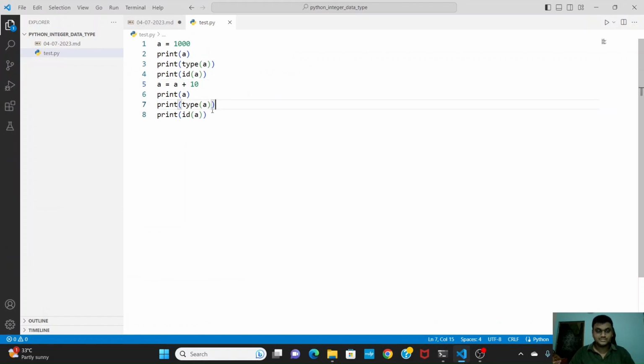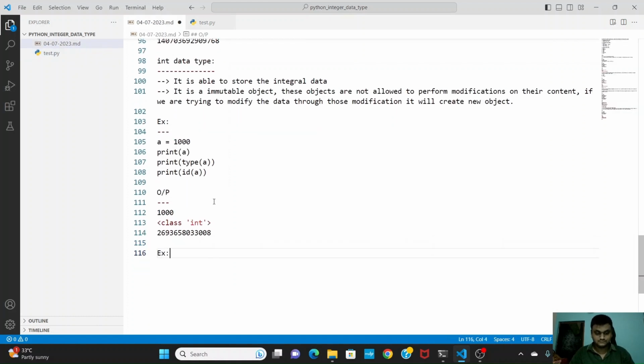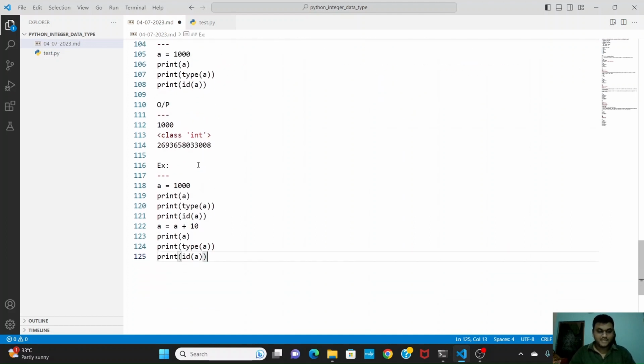Once again I'm repeating, guys: if you try to perform any modification on the existing object content, through that modification it will create a new object. It is called immutable nature.